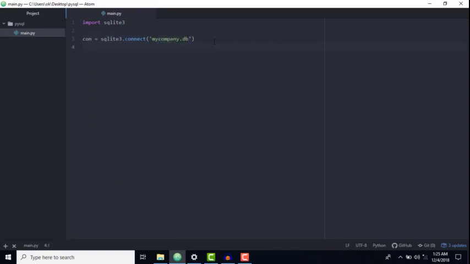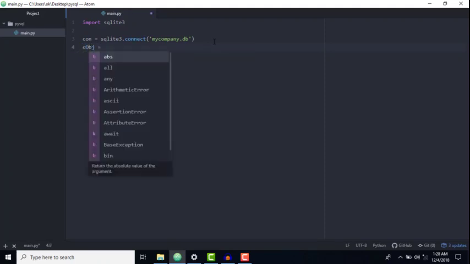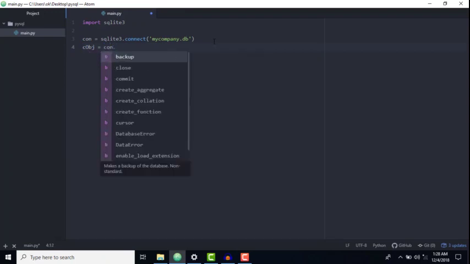That's done. We have created our connection with our database. The second thing is, to execute any SQLite statement, we need to create a cursor object. You can create it with the help of the cursor method. SQLite3 cursor is a method of the connection object.